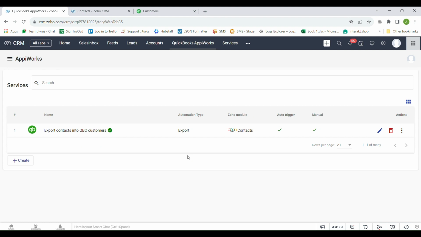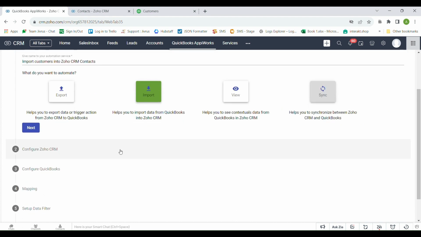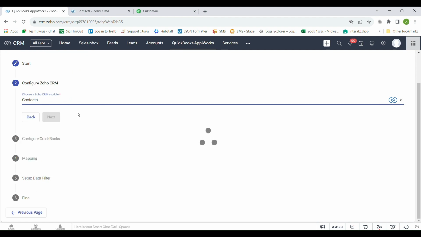Click on Create button to configure new import service. Give name to your import automation service, and choose Import as Automation Type and go to Next Step. In the Configure Zoho CRM step, we need to choose the module into which we want to perform import service. Here in this demo, we will import customers from QuickBooks into Zoho CRM Contacts module.